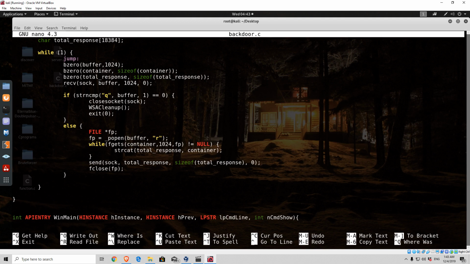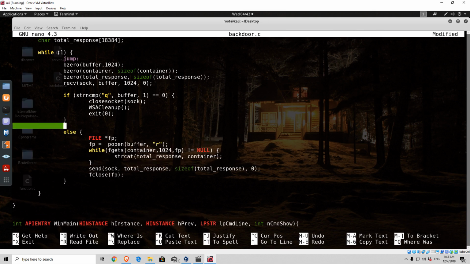So go to this bracket, press enter and type here else if. What we want to do is compare the command with cd. So we will use the same function, string compare. Let's type it right here, strncmp. And we want to compare the cd with the buffer and two characters. Okay, so we're comparing this right here.